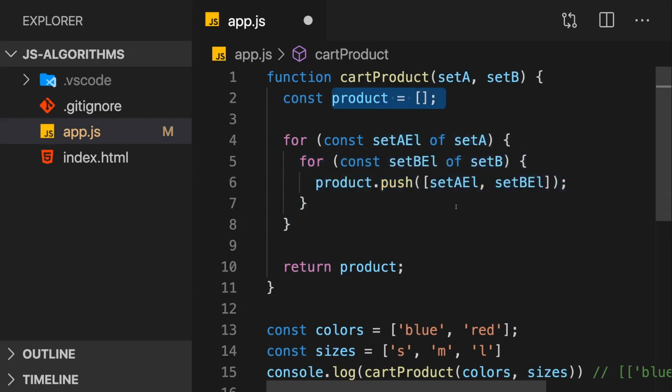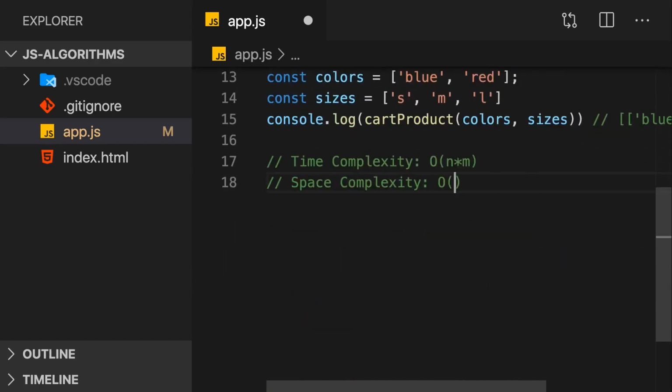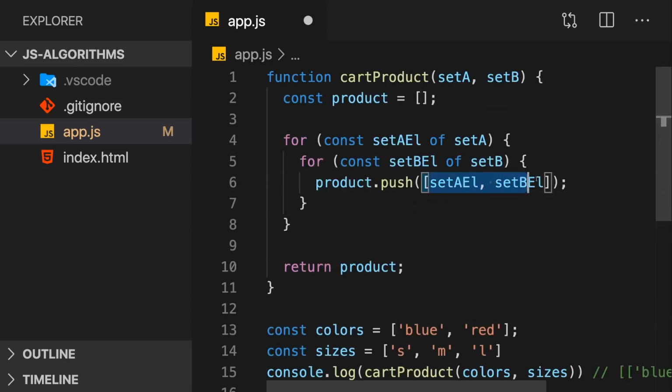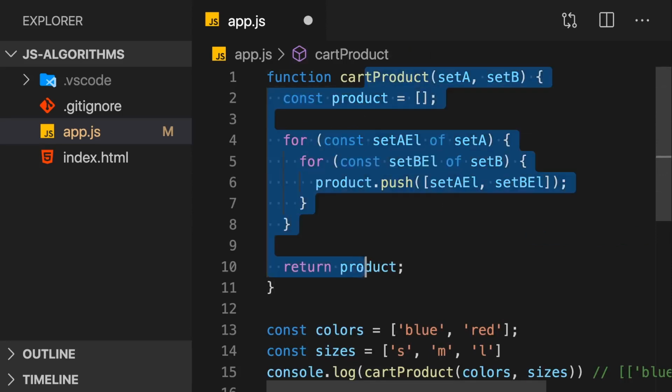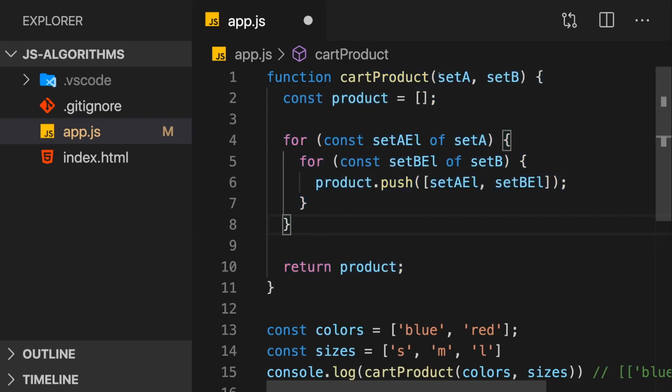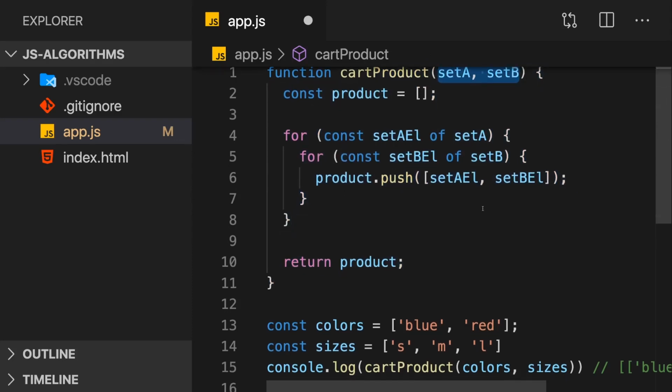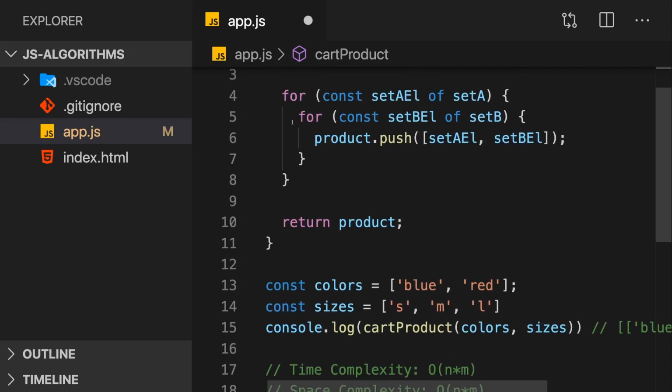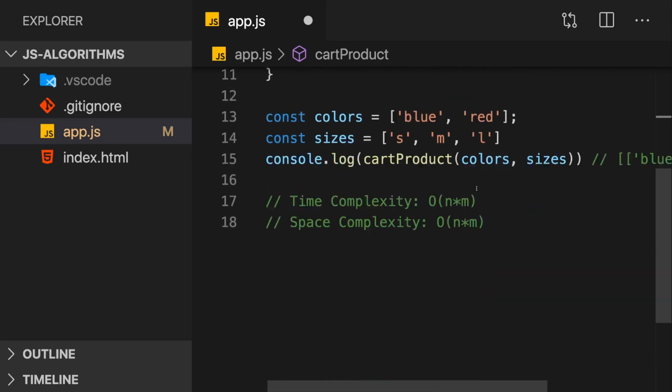So for the space complexity, we actually have the same as for the time complexity. It's n times m. Why? Because we create one new array, one new value, which is stored permanently in the product array for the duration of the algorithm per combination of our two sets. So we have n times m execution steps, and in every step we create a new value. So of course we have the same space complexity.